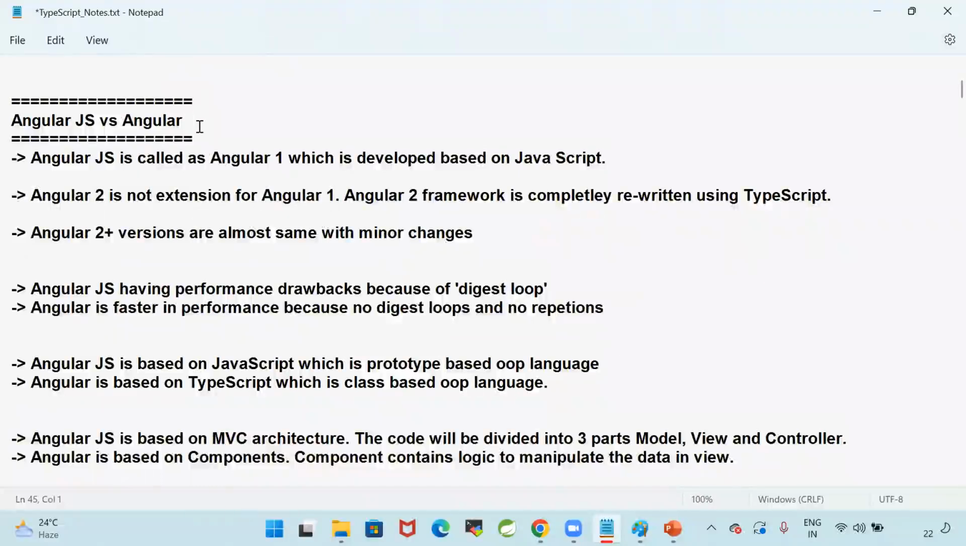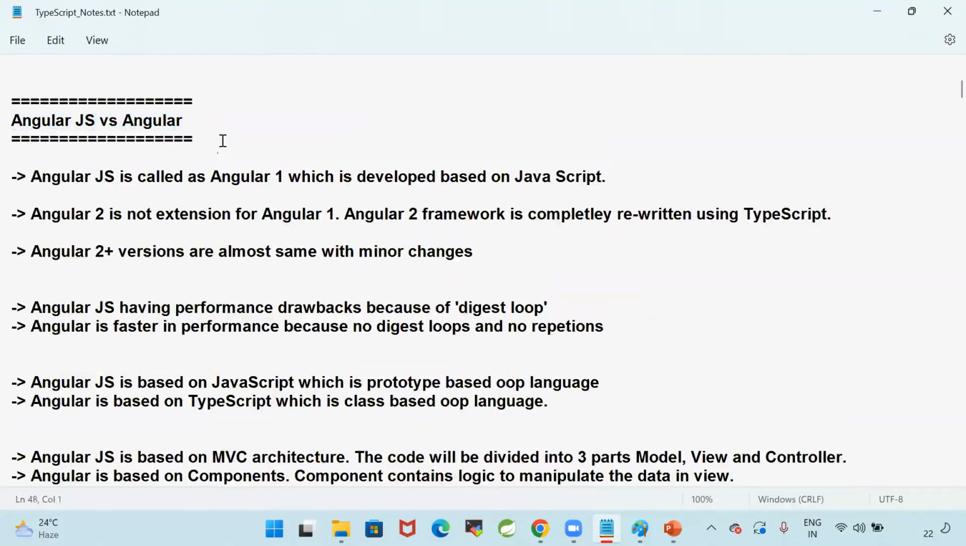Guys, some people will think Angular JS and Angular both are same, but no. Angular JS versus Angular both are not same. Are you guys clear with my point? Angular JS and Angular both are same or both are not same?